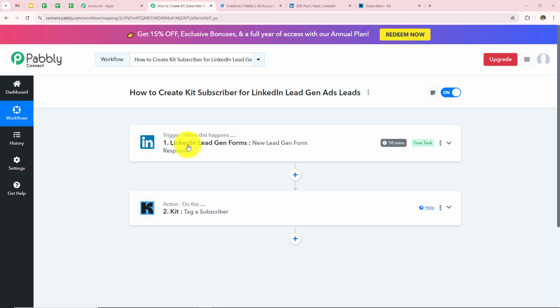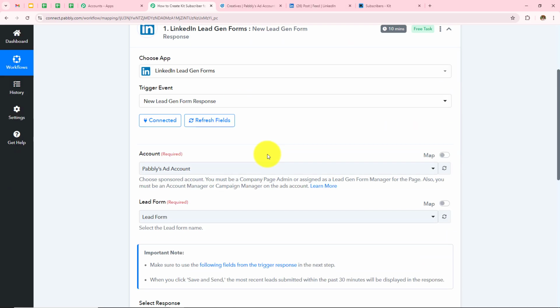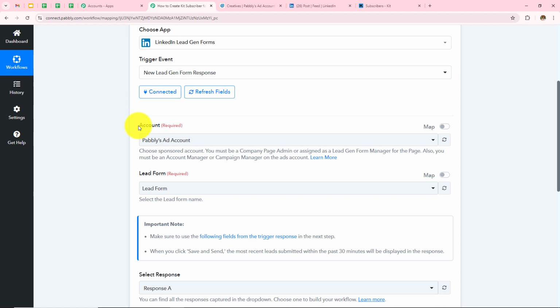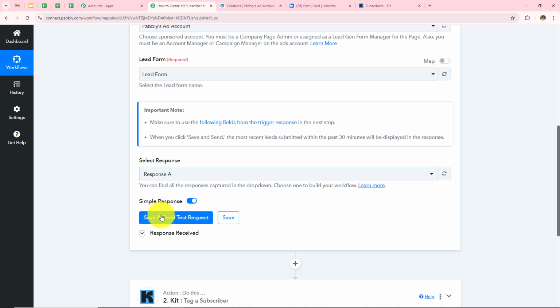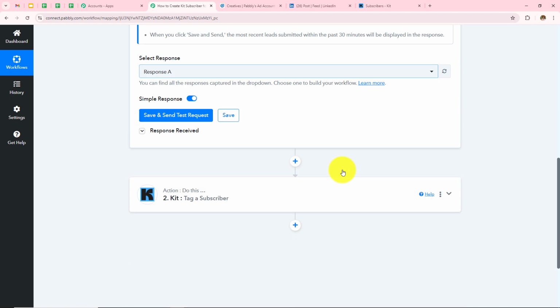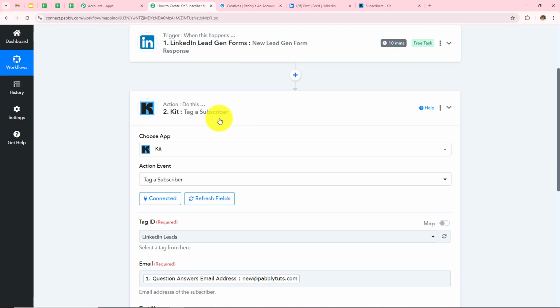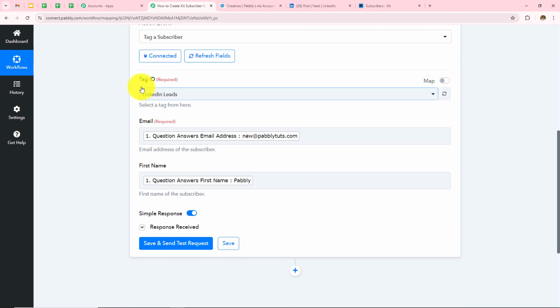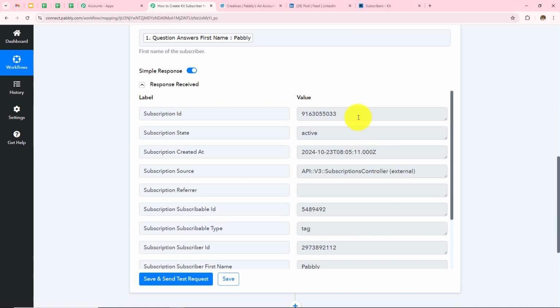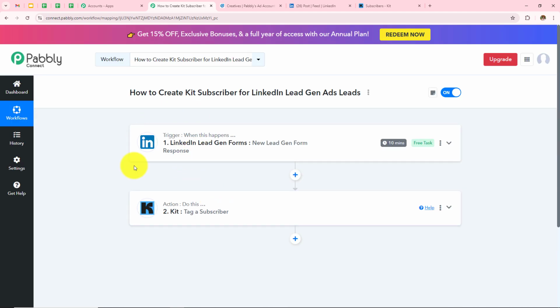So now to summarize, we took LinkedIn Lead Gen Forms as our trigger application where we made connection with Pabbly Connect. We selected our account and the lead form, after which we submitted a form and then clicked on the save and send test request and received the response. Then in our action application, we took kit as our action application where we selected our action event as tag a subscriber. We entered the tag ID, the email and the first name. Simply clicked on the save and send test request and received the response over here. So we have successfully created automation between LinkedIn Lead Gen Forms and Kit with the help of Pabbly Connect.